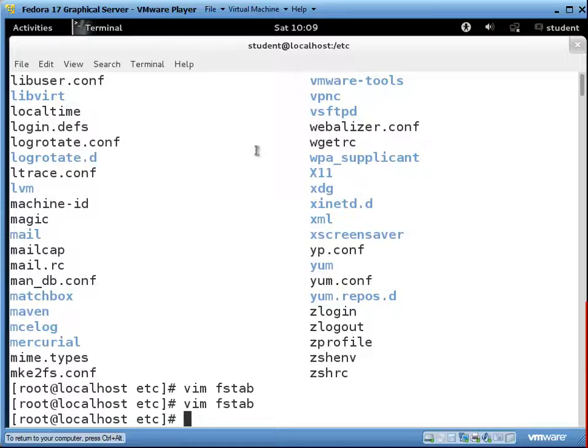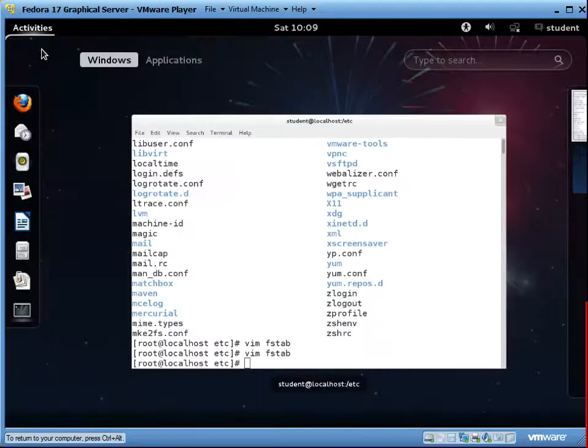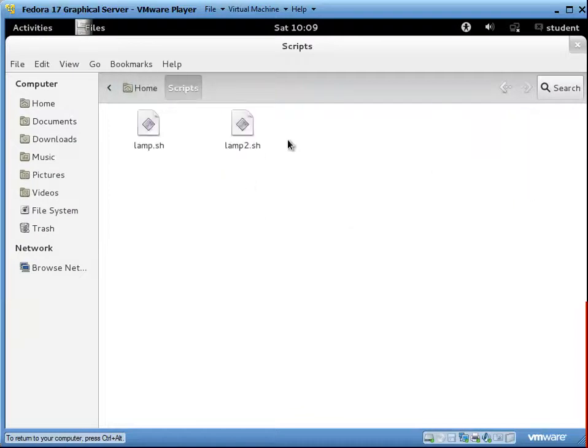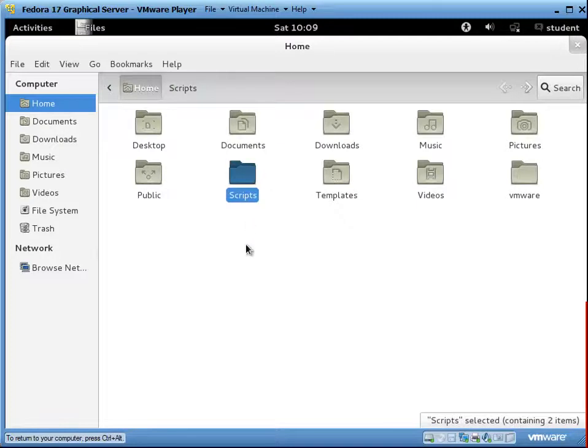So, I mean, quite literally, it'd be like this. To them, it'd be like this. Hold on a second. To them, it would be like, okay, see the scripts folder right here? It'd be like this. Literally, it looked just like this, and you can't tell the difference. Make sense?